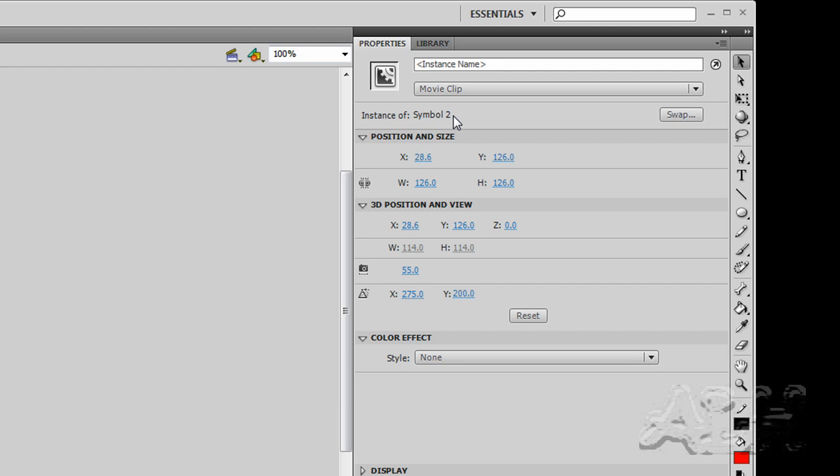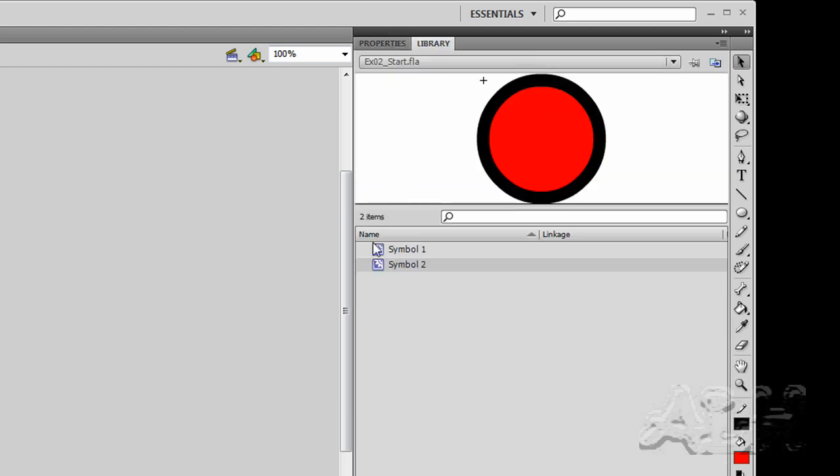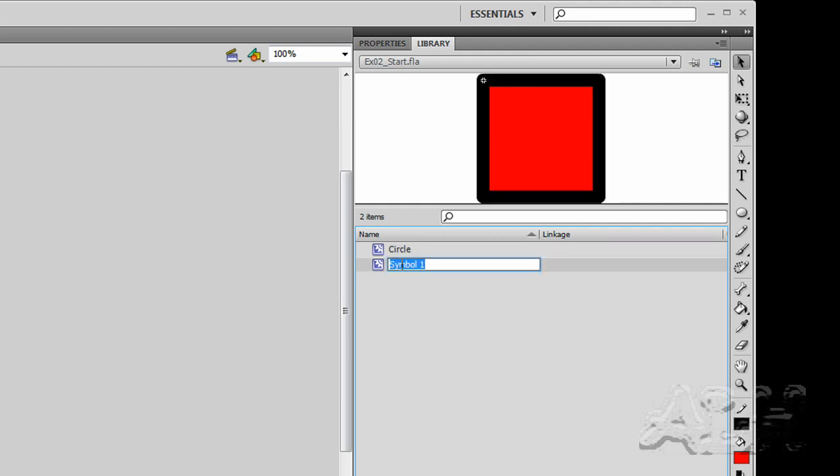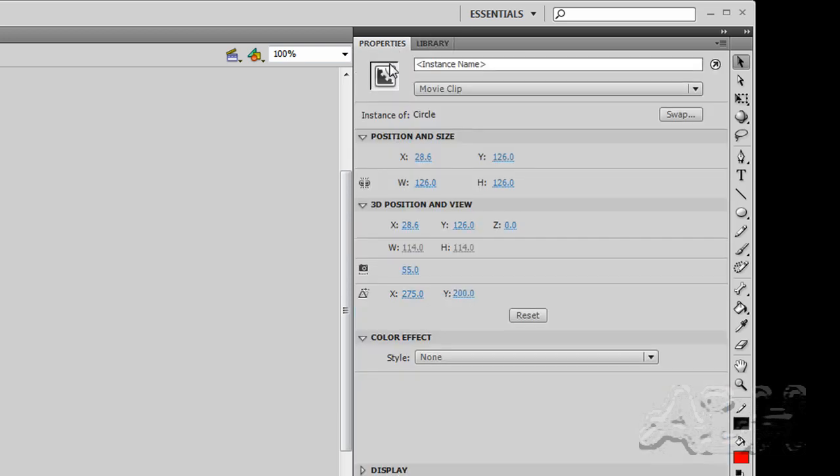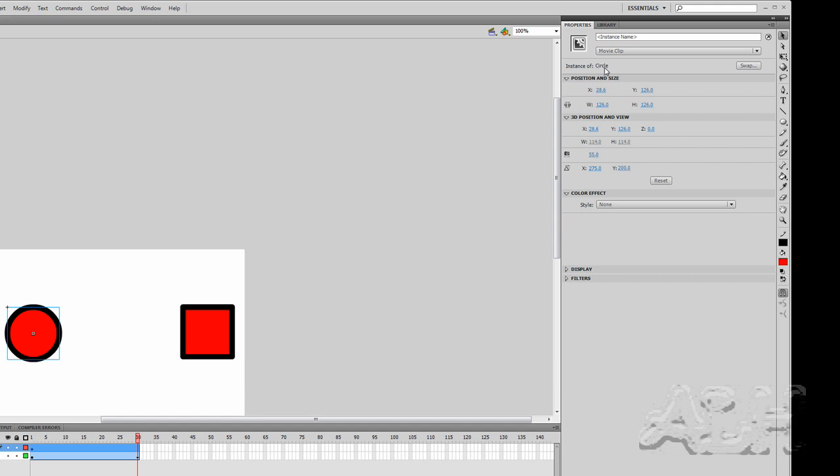So we want to do some naming in our library. We'll go into the library and we can see that we have both symbols in here, and so we'll click twice into each one and give it a name that is appropriate for what's in it. We'll just call them simply circle for the circle movie clip symbol, and for the square we'll call it square. Then we'll select properties again, and we can see that the name of the symbol now appears as part of the properties for each symbol as we select them.